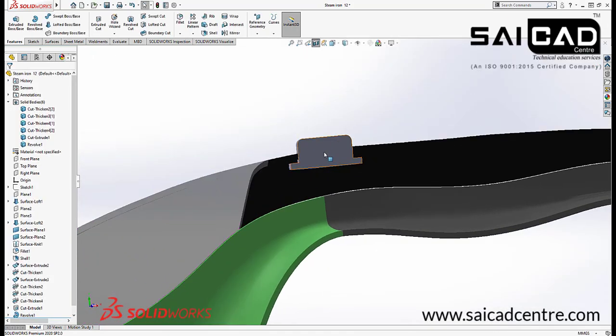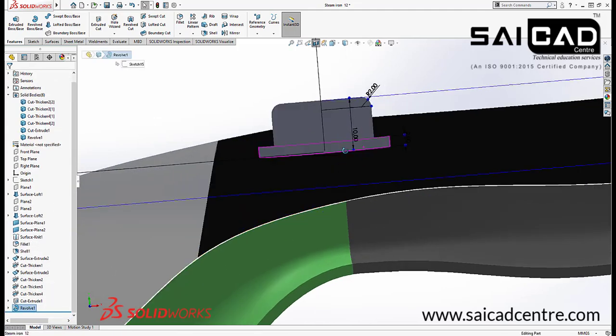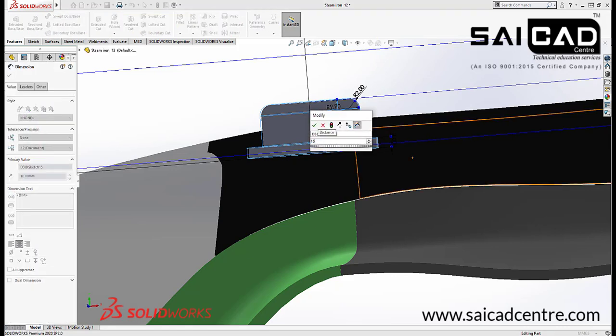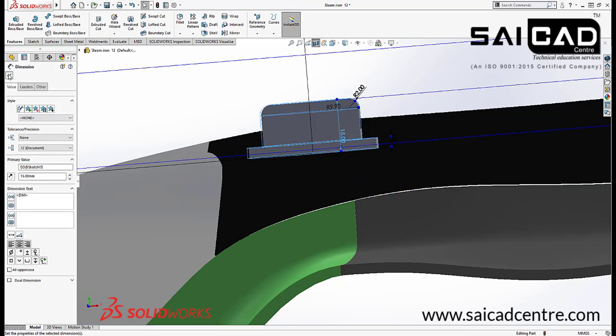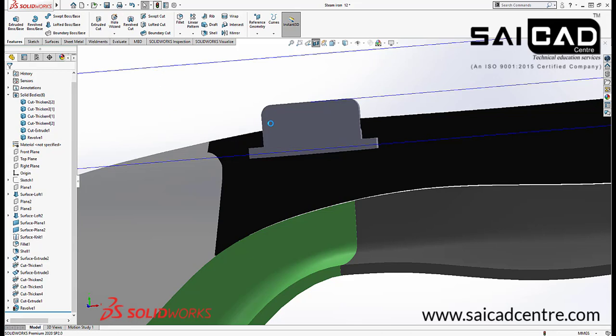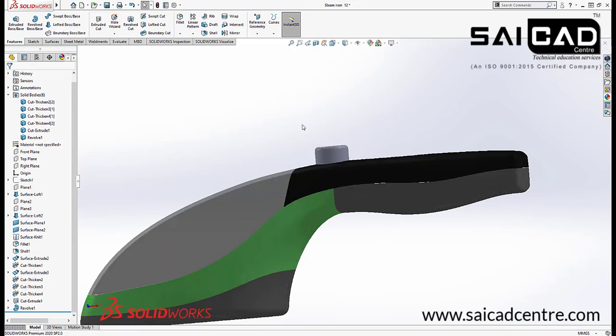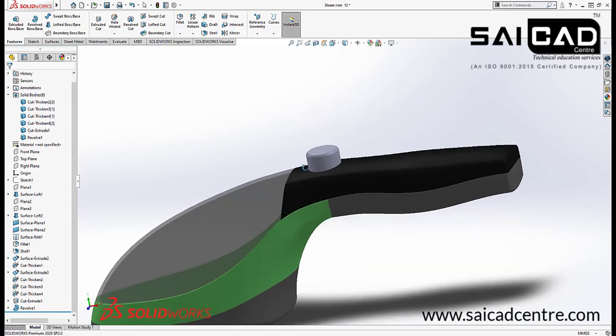If you want to increase the size, just click here and you will get the values. Just increase the value from 10 to around 15 and just click OK, just rebuild, and the size will be increased like that. And if you just turn off the section, you will see that the button will be here.